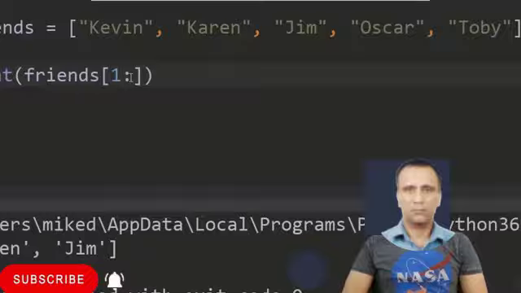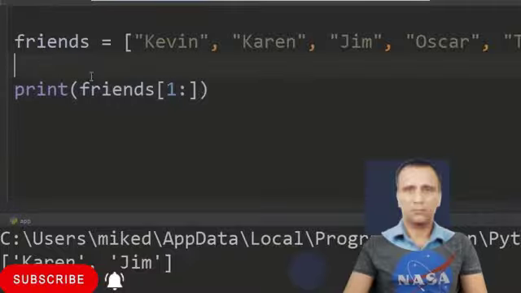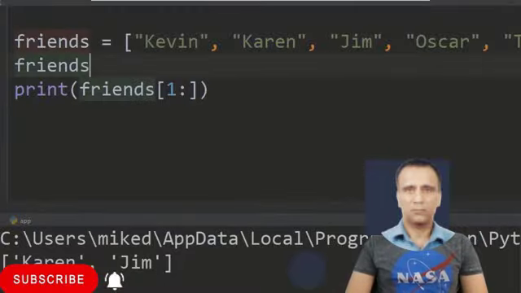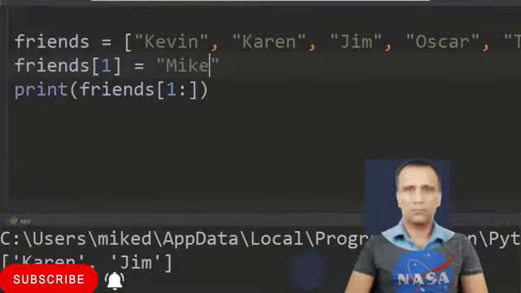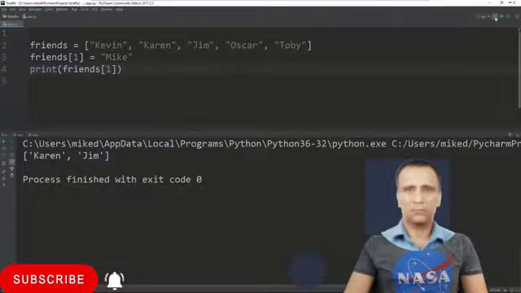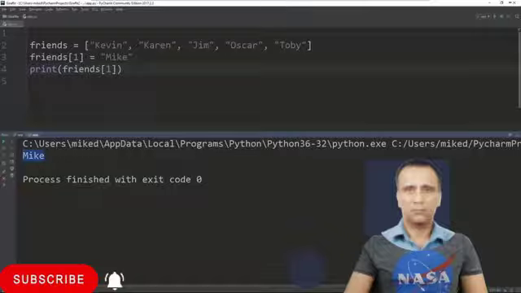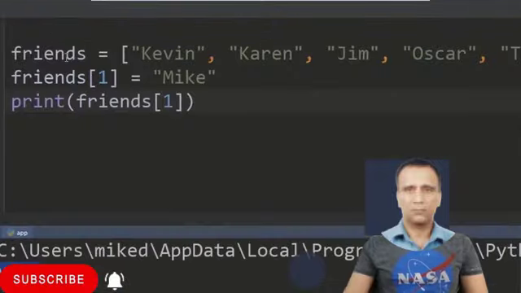So that's how we can access elements inside of this list, but we can also modify elements. So for example, let's say I want to modify this value right here, Karen. Well, all I have to do is just access that element. So I could say friends and Karen is at index position 1, and I could change this to whatever I want. So I could say friends index position 1 is equal to Mike. And now when we print out friends index position 1, that value is going to be updated. So it's just going to say Mike instead of saying Karen. So it can be really useful to modify values inside of Python lists.